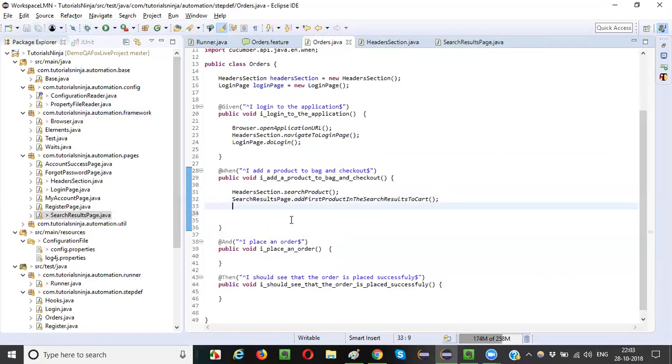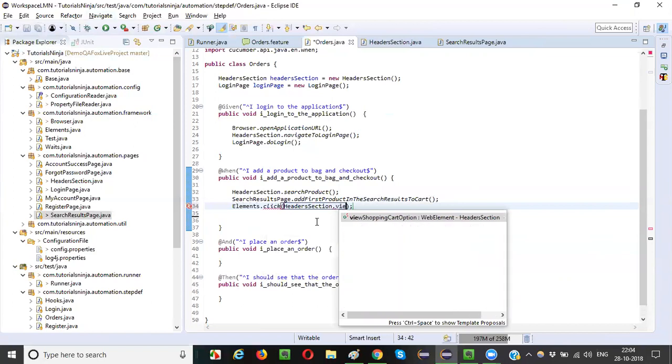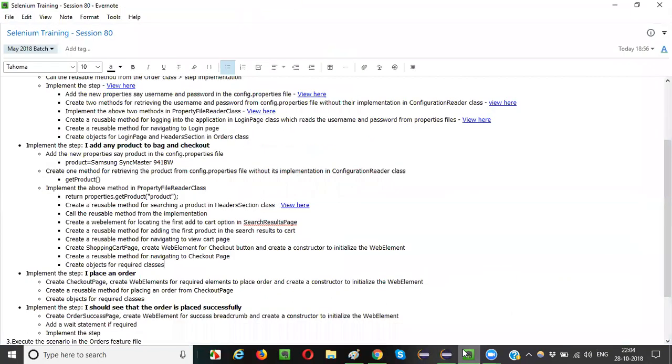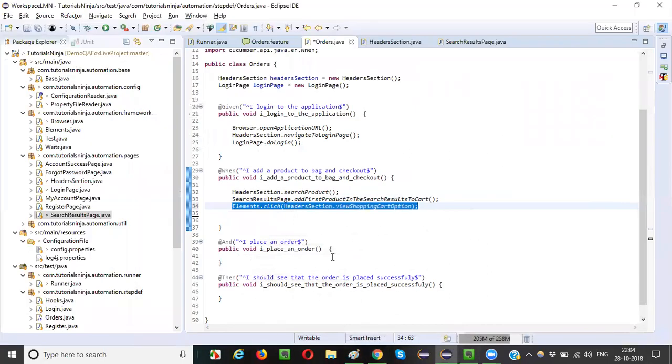Here I need to click right elements dot click of which section I need to click? Header section, right? In that, I need to click on view shopping cart option. So this is a statement, guys. When you execute this statement, it will click on the view shopping cart option. So instead of having this statement here, I will create a reusable method for this one also. I will create a reusable method for navigating to the shopping cart page.